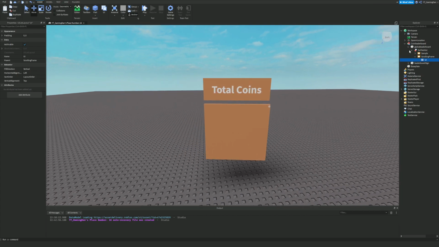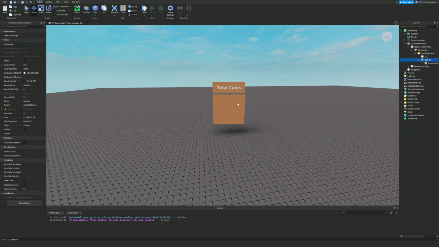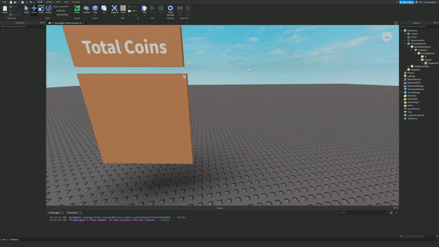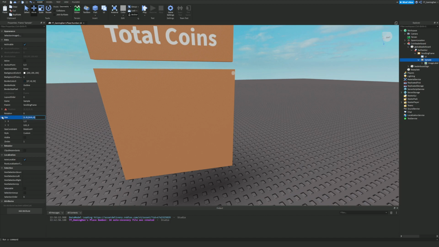So that's what I've done for that. Next, guys, inside of this, put a new frame. I've simply called this sample. And inside of this sample frame, the size is 1 on the scale for the X, and then 0.1 for the Y.